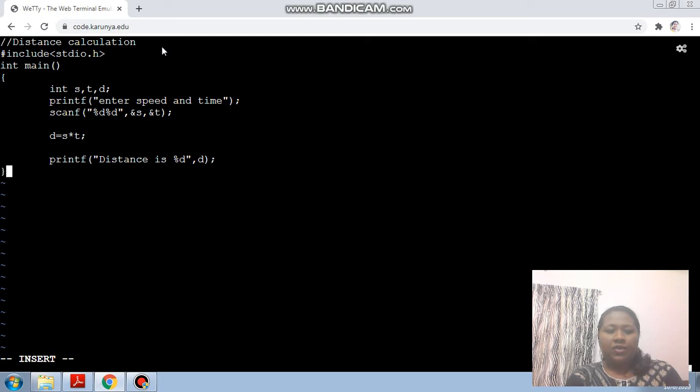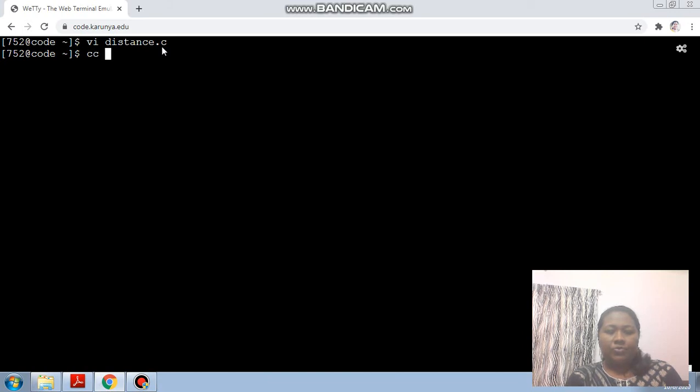So close the main function, save the program using :wq!, then compile the program using cc distance.c, and if there is no error you can go for executing the output using ./a.out. It is asking to enter the speed and time. I'm going to say speed is 50, that is 50 kilometers per hour, and the time taken for travel is 4 hours. So how much distance is covered?